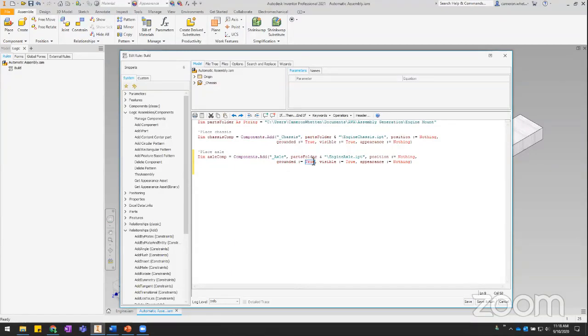Like I said, we're going to constrain that. This one I don't want to ground though, because we are going to constrain it. So let's change that to false. And then that's good. We don't need anything else there. All right, so that's not what I wanted to do. Okay, so we've got it placing. Let's go ahead and do the constraining while we're at it.